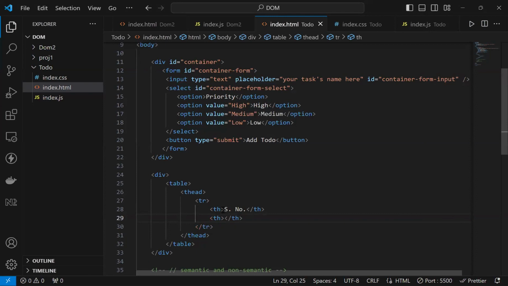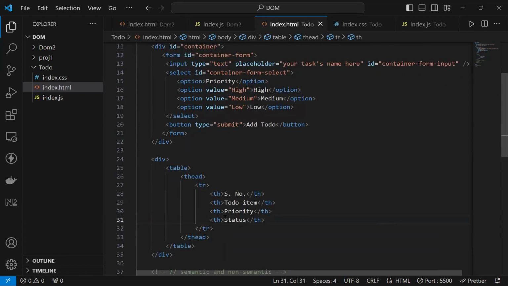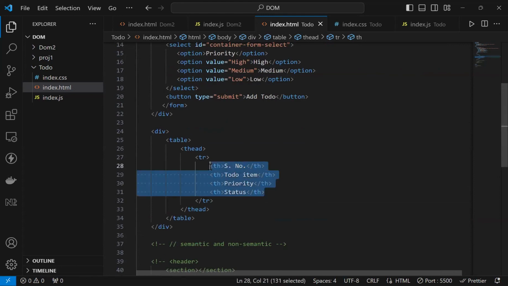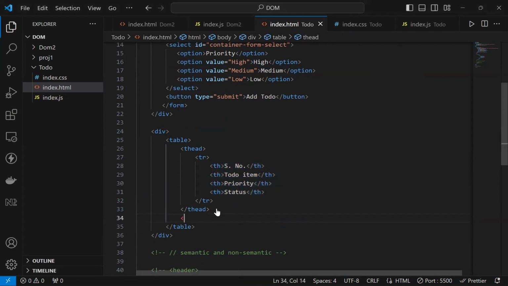Then what do we want? Let's say we want item, right? Then we want priority, and then we want to check the status of that thing, right? These 4 columns we want in our table. All right. And let's create a t body.